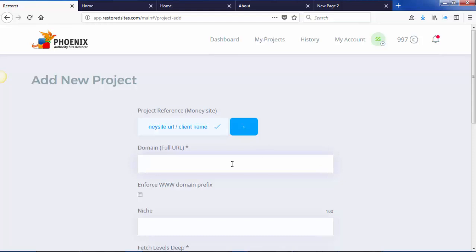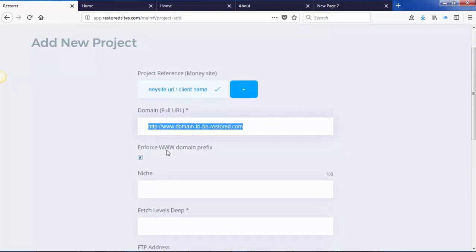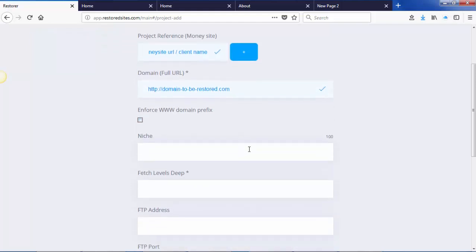In here then goes the domain that you're going to restore, the URL or the domain name for the aged domain that you're going to be restoring, and you can choose whether to enforce a www prefix. Obviously a lot of older sites are www subdomains that have all the authority, so you can either enforce a www prefix or you can have it without the www according to what domain name is going to give you the most authority. Niche, simply for your reference again, you can put whatever you like in there, whatever it might be.